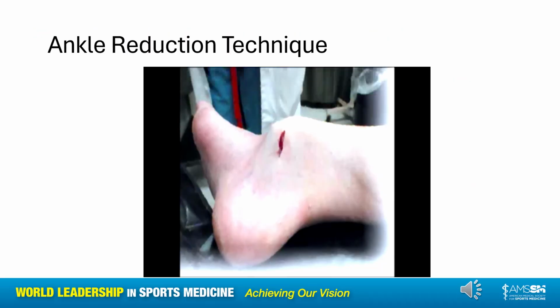This is a video showing the reduction of an ankle dislocation. This is not a video for the faint of heart. As you see, there is the dislocation. They are grasping the ankle, putting it into a degree of plantar flexion with some distal traction, and then puts the rotational force on the ankle to accomplish the reduction.